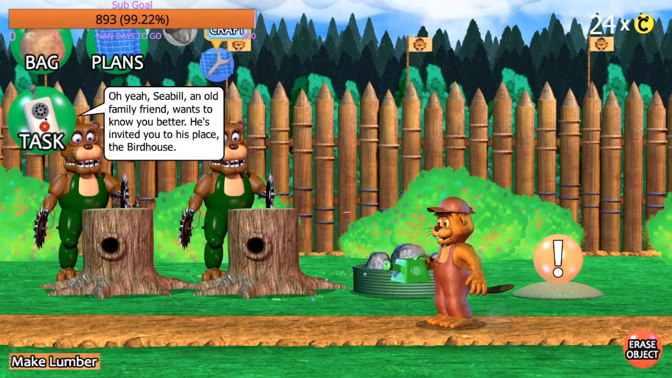Alright, I built a rock garden. Oh yeah, Seabill, an old family friend, wants to know you better. He's invited you to his place, the birdhouse. Oh, I should do that in the voice. Oh, it's too late.